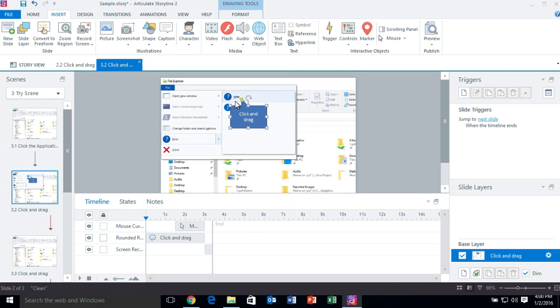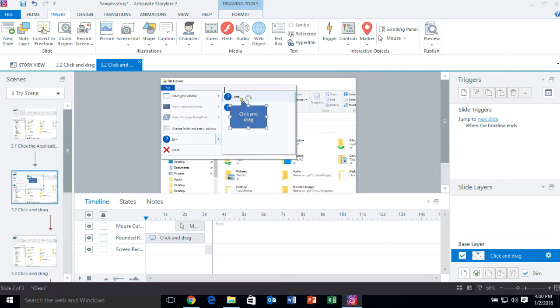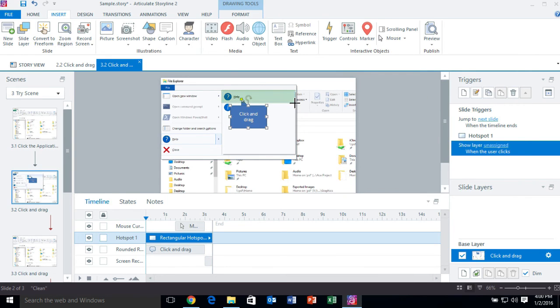And then once it jumps to the next page, it's now going to create a new interaction. But you notice that it did not, because this is confused a little bit, thinking that I clicked and dragged something, it did not create an actual hotspot. So I need to come into the controllers, and I need to click on hotspot, and then I need to drag out the area of the hotspot.